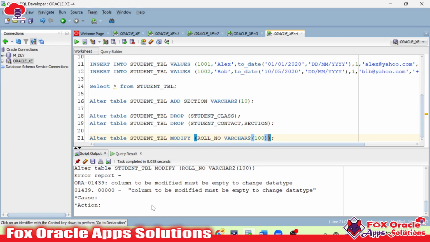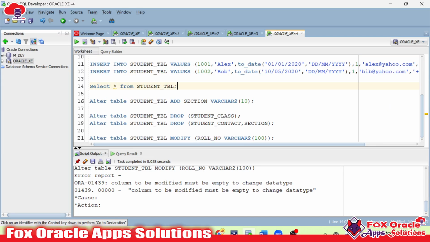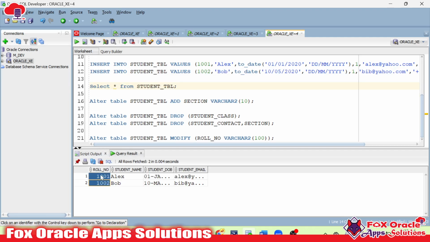Okay, so here we got an error. If you read this error message, it's clearly saying that the column to be modified must be empty to change the data type. So if we want to change the data type, the column should be empty. But right now this column is not empty; if you look, this column has values. That's why it doesn't allow changing the data type of this column. Because if the column has values and we change the data type, it can create problems, right? That's why it doesn't allow changing the type of a column if it has any values.